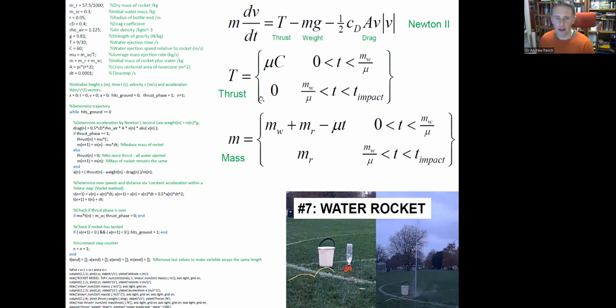All right. So for a water rocket, of course, we've got thrust. Before we eject all the water, we have the mass flow rate times the speed that the water is ejected. That's a good model of the rate of change of momentum, so the thrust. And the mass, of course, as it loses water, will reduce. So m will get smaller.